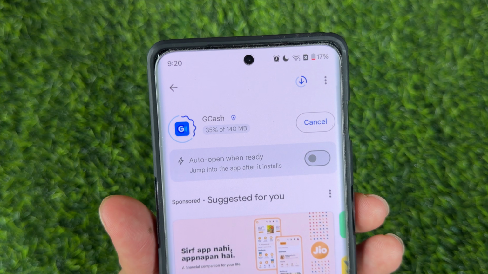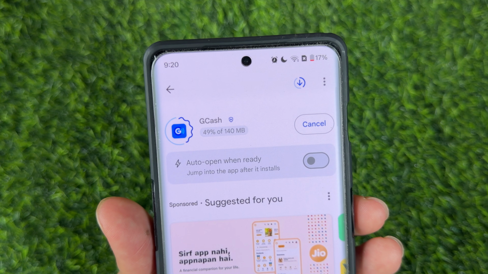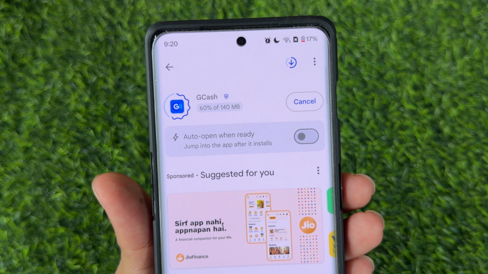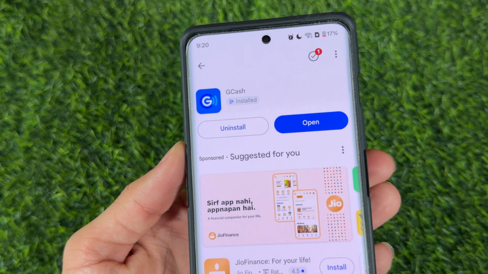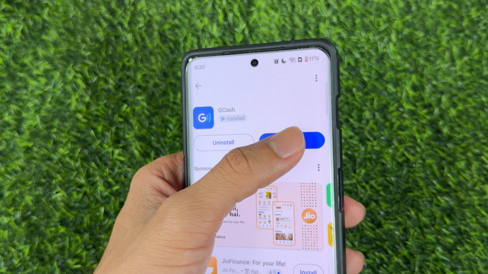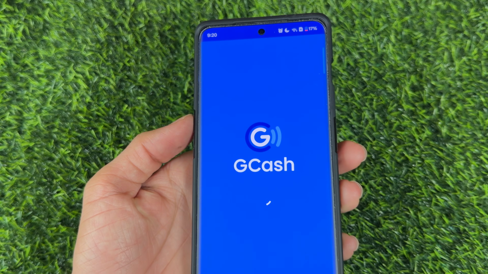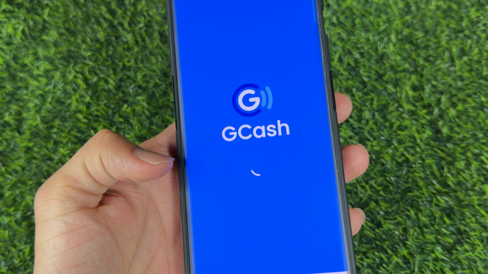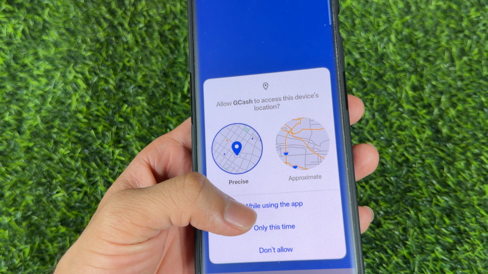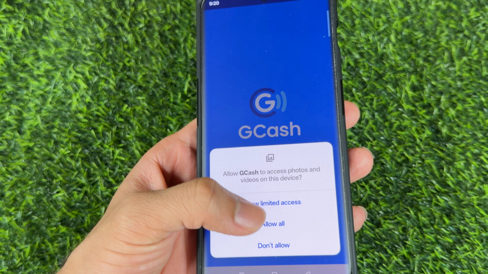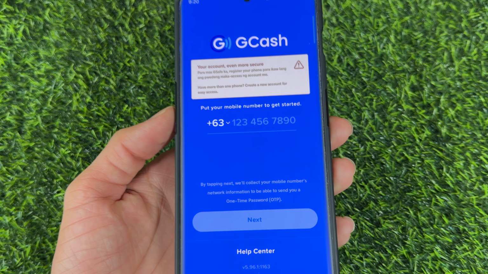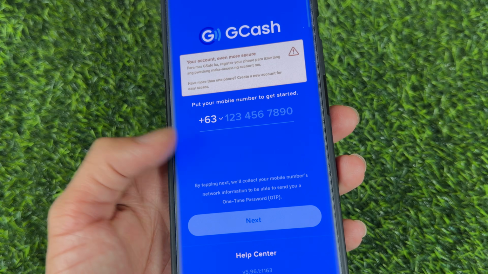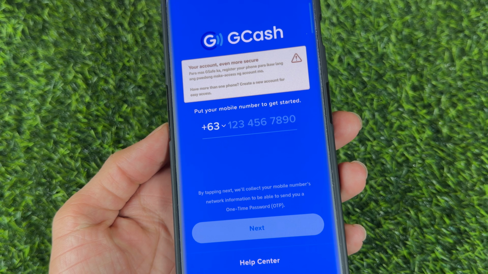So after reinstalling the Gcash app, now you can easily open it, and it will work on any phone, okay? So here I will wait for this to open. So my app is now installed. I will open it, and I will show you. So now you can see it will open. Yes, you have to click on the accept option and give all the permissions. After giving all the permissions, you can see my Gcash is open, and I just have to give my mobile number and click on the next button, and it will work.